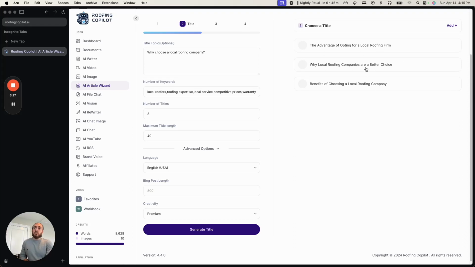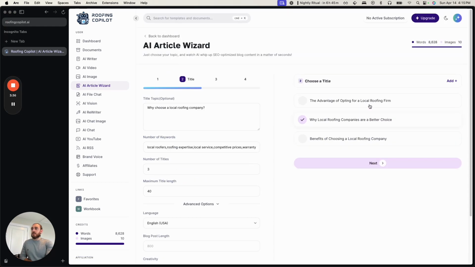From why local roofing companies are a better choice, benefits of choosing a local roofing company. So we could really choose any of these. I'm going to go with this one right here, and then hit next.